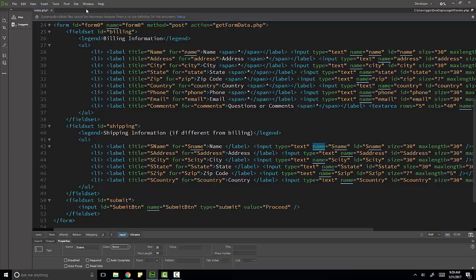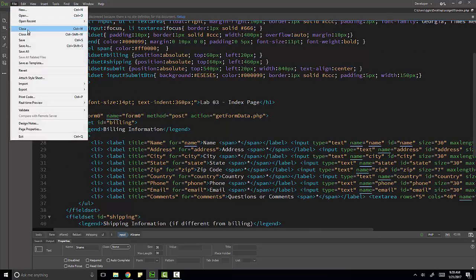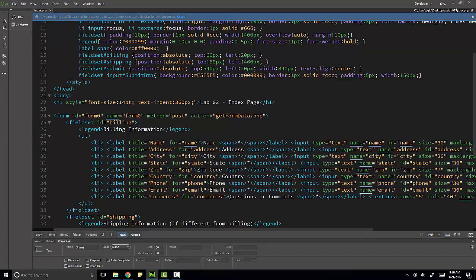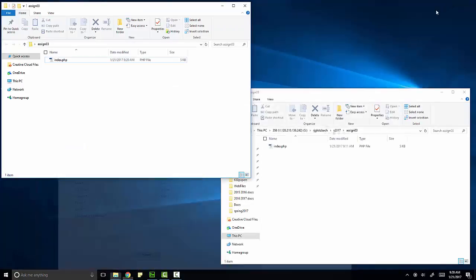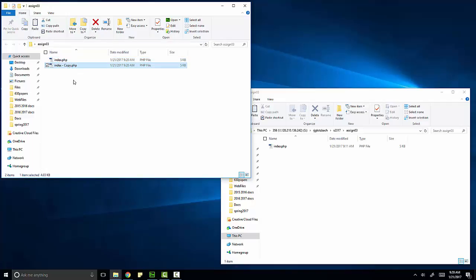All right. So we've got this index page. I did add the name equals form 0 there. I'm going to go ahead and save that page. I'm going to come back to my folders here. Again, upper left is my desktop. This file here I'm going to select. I'm going to do a Control-C to copy, Control-V to paste. So all I've done is duplicate that index page. And I'm going to rename it as getFormData.php.